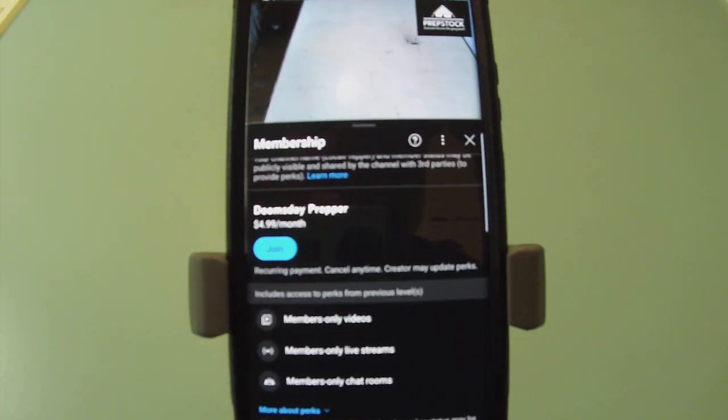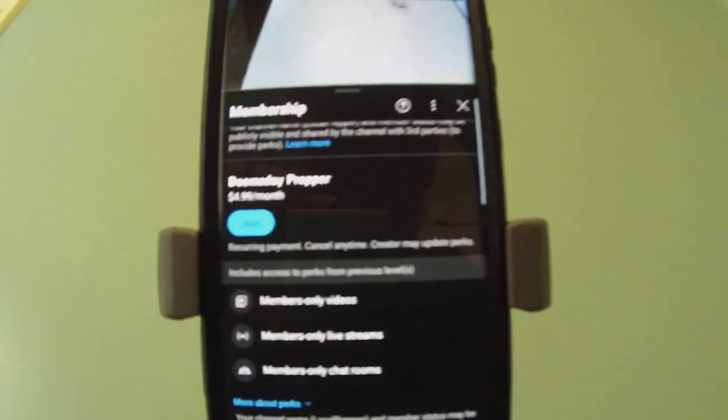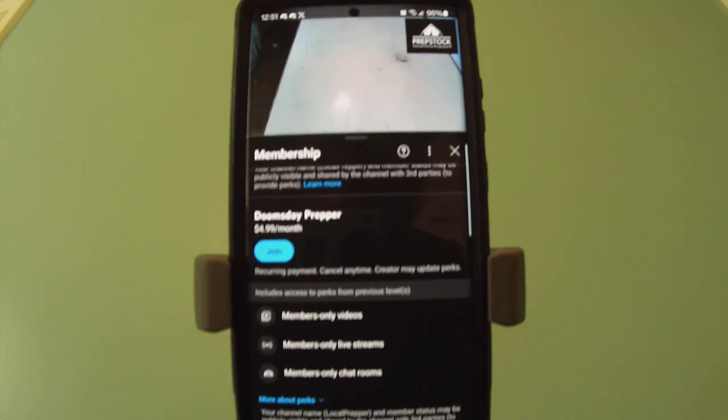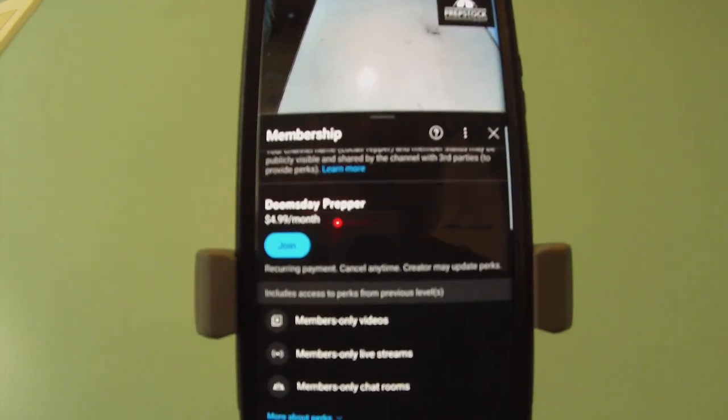Now, the magic number is Doomsday Prepper. It's right in the middle, and the reason is because you get access to everything, and you get to maintain your status inside the Discord. So you might want to do that before November, guys.